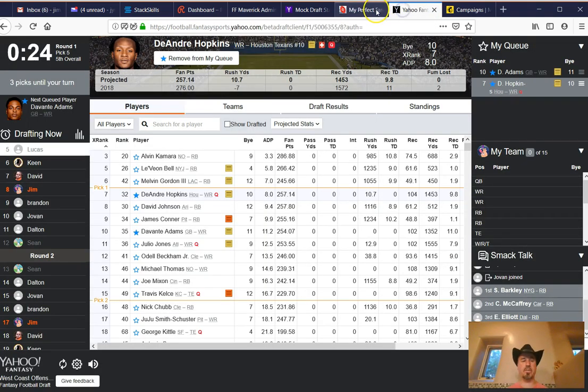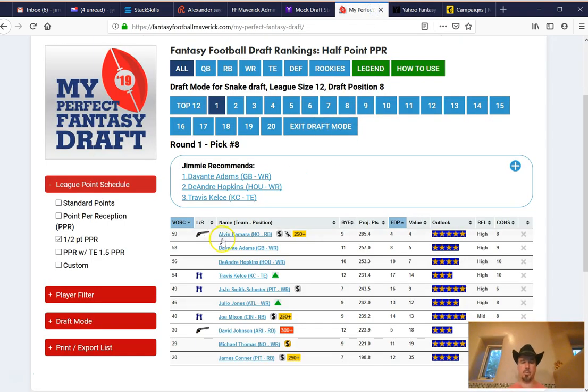Let me just jump back and see where we're at. We're getting closer. So Kamara, his value rank is 4th, right? Mixon's value rank is 13th. So he's not as valuable. He's not going to score as many points, right?